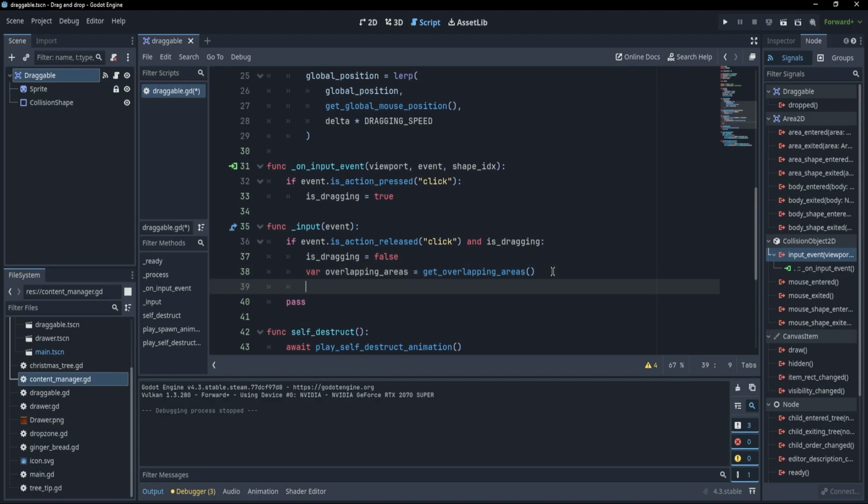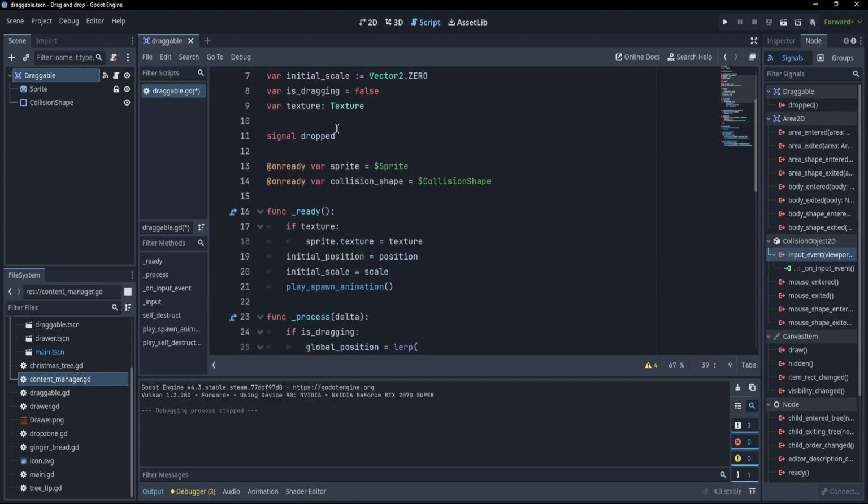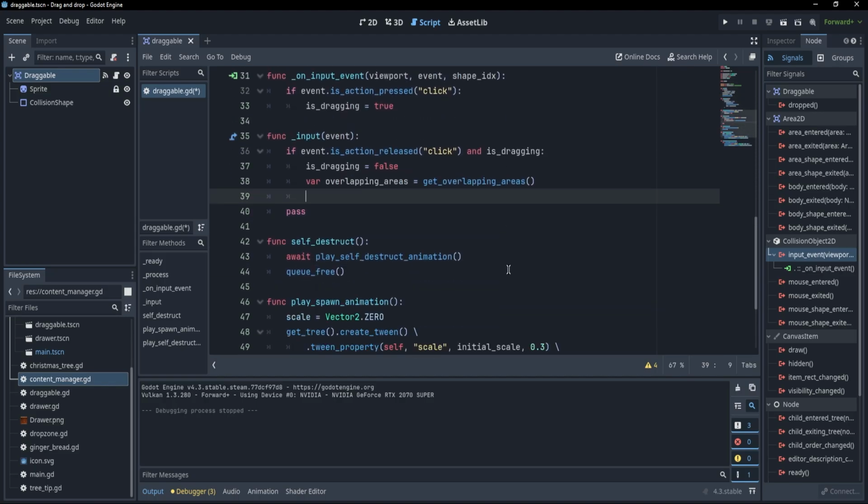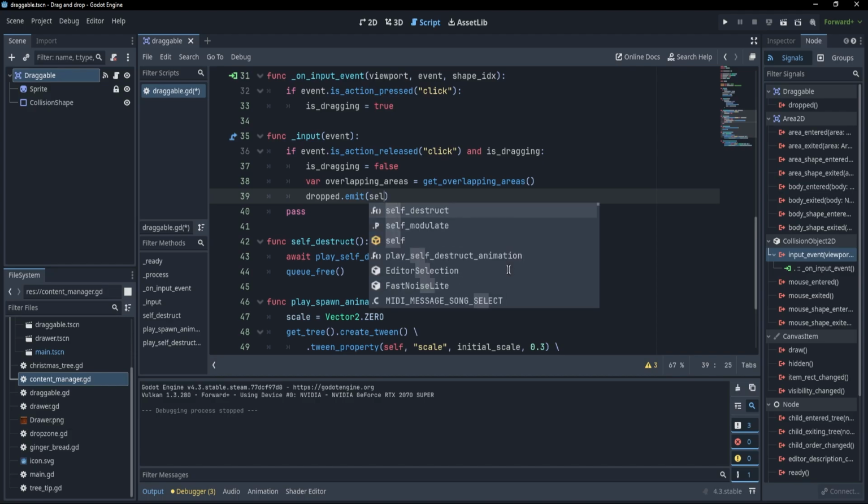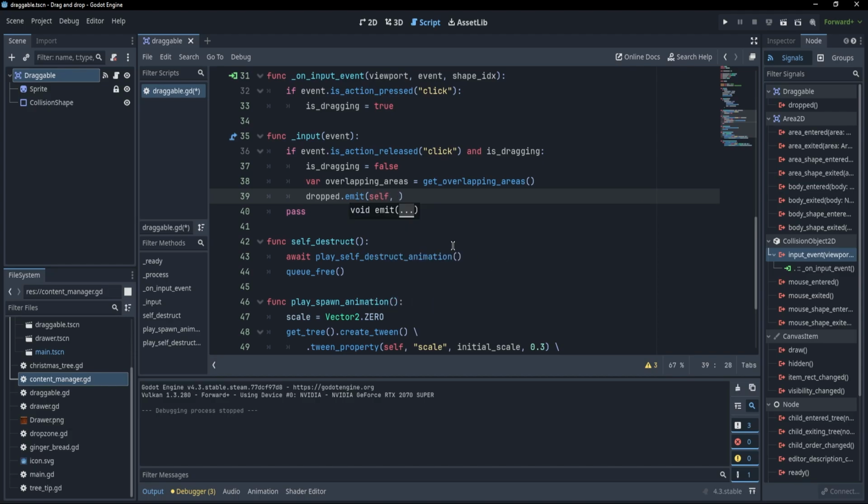So what I'm going to do is look at my signal called dropped, and I'm going to say dropped.emit. And what are we going to emit? Well, first of all, the parent should need some information about me, so I'm just going to say self, and also it should need information about the overlapping areas. So it's me who has basically been dropped on these areas.